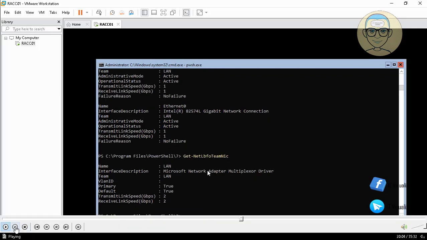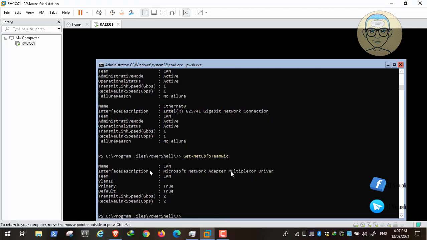Here, remember that this is the name that we will access. So we'll type sconfig and go to set IP setting. This is the name of the network adapter that we will set the IP on. So it's not Ethernet 0 or Ethernet 1. We will play with this one. Okay, and I'll show you what I mean, but remember the name.